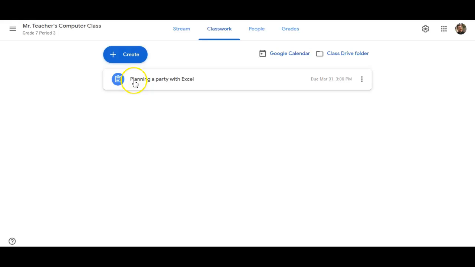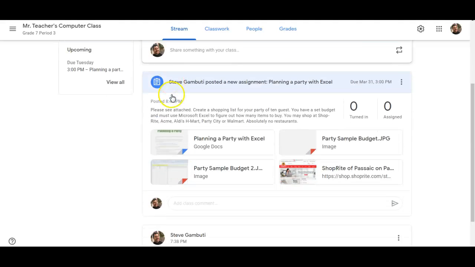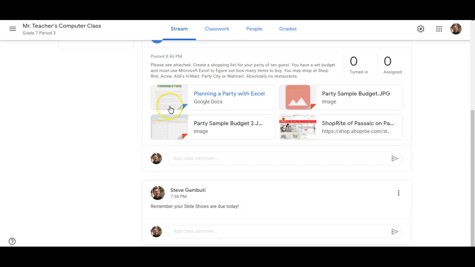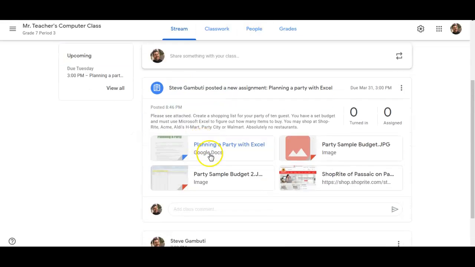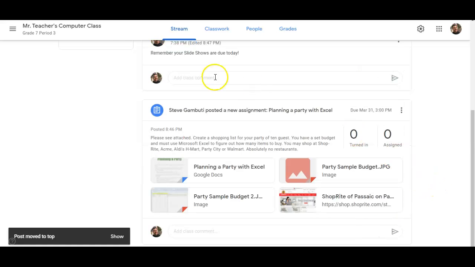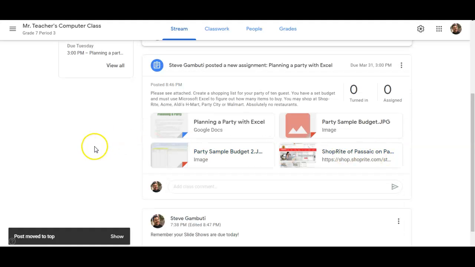Now when I go back to my stream, I click on here. And there's my assignment. Okay, now I'll show you something else you can do, which is pretty cool. See how this announcement is on the bottom? I might want to move it to the top because I want to remind everybody their slideshows are due. So now it goes up here. Or I might want to move this to the top. So I click here, and I move this to the top.